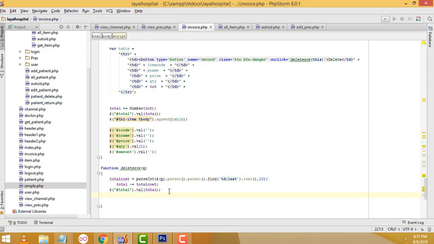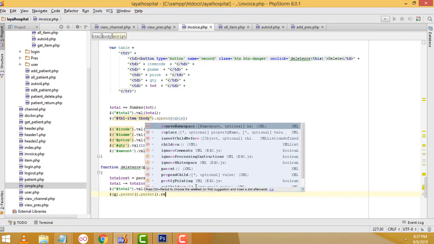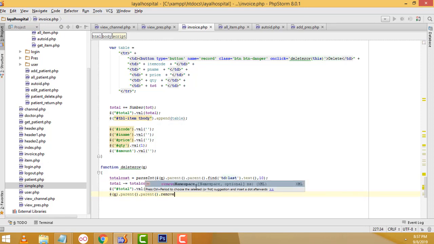After that we have to remove the row. We have to remove the row, we have to use it like this. We have to use this one, copy this one. Control C to copy, Control V to paste here. Dot remove. Alright, Control S to save.